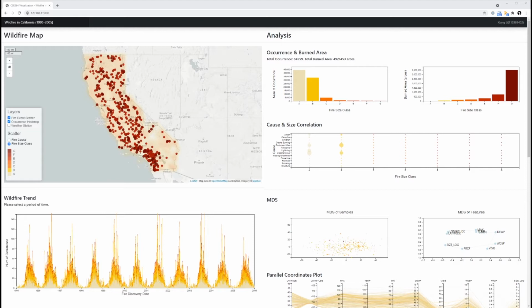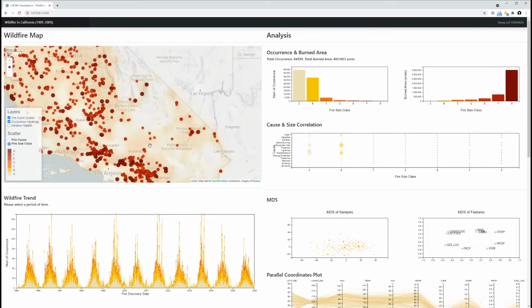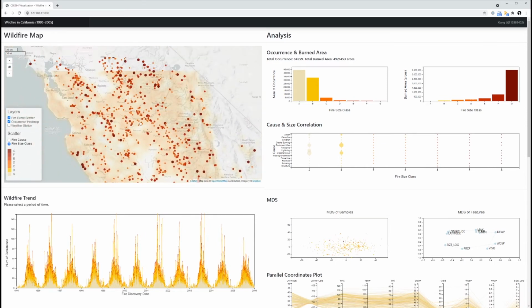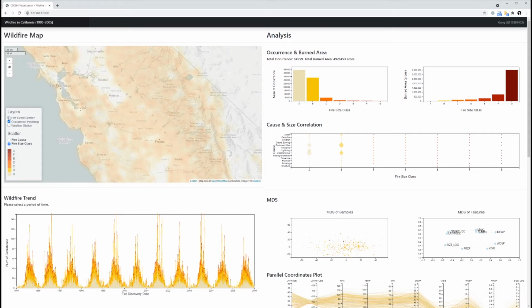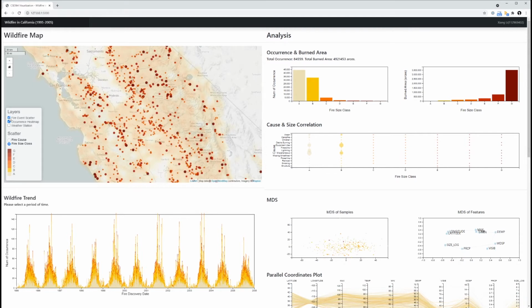So let's get started. As you can see here, we have a map showing all the wildfire events. Let me zoom in a little bit. And the heat map here shows the frequency of the wildfire. Circles in the map show the fire events. The color here means the size of the wildfire. By clicking the circle, it shows the detailed information of this wildfire with weather condition on that day.